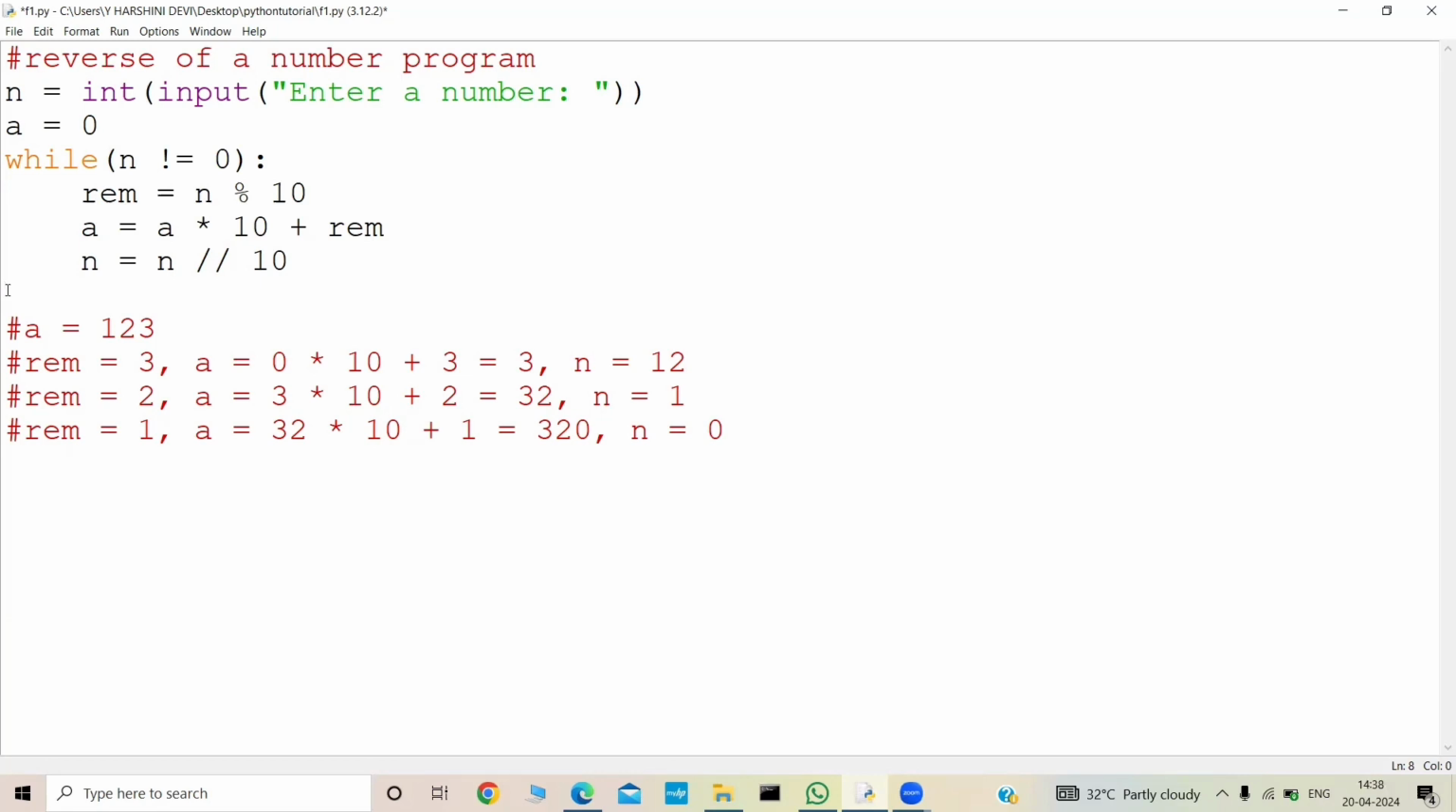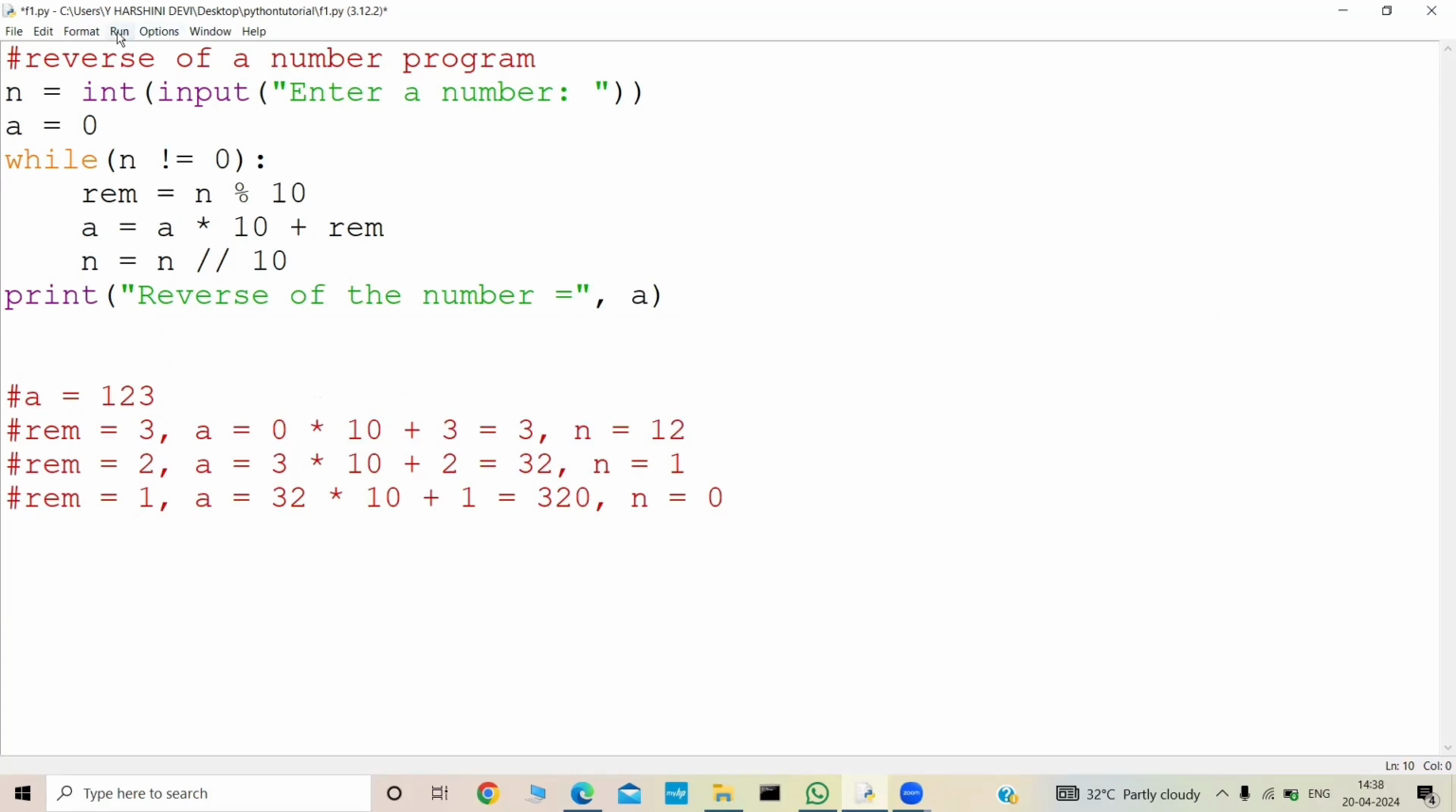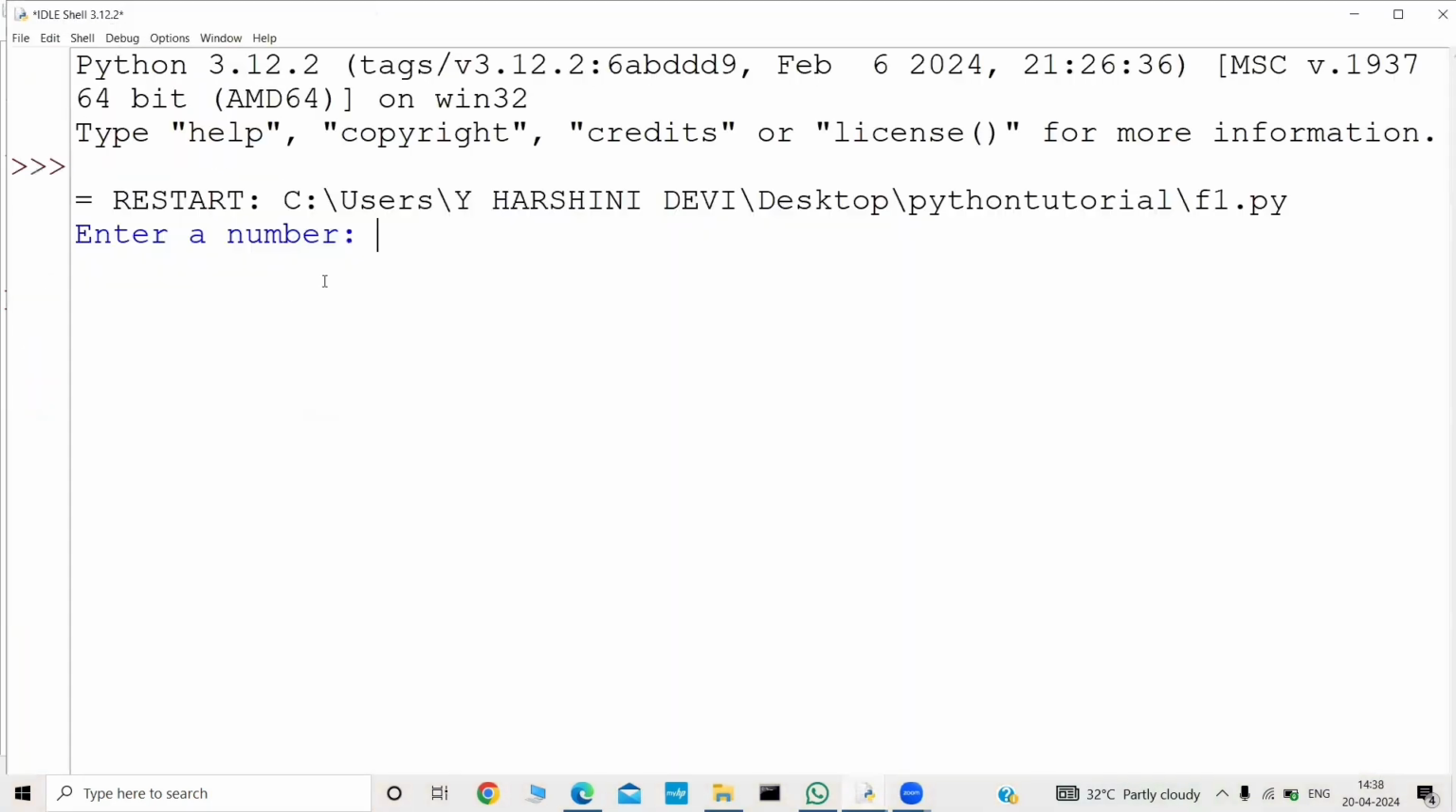We need to print the output, right? Okay, let's print that. Print reverse of the number equal to, comma, a, right? Okay, this is the code, guys. Now let's run this program. I will give 123. So if you see, the reverse of the number is 321, right?